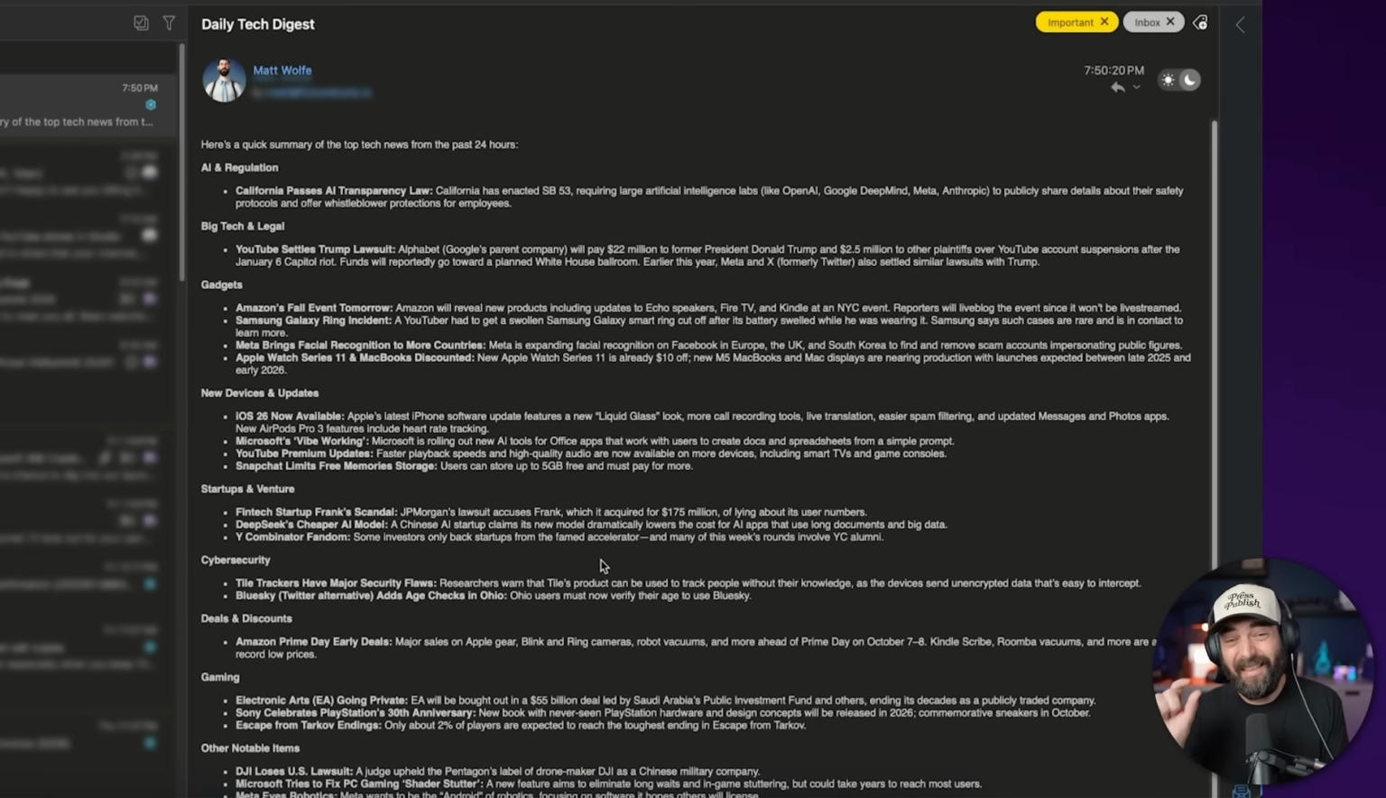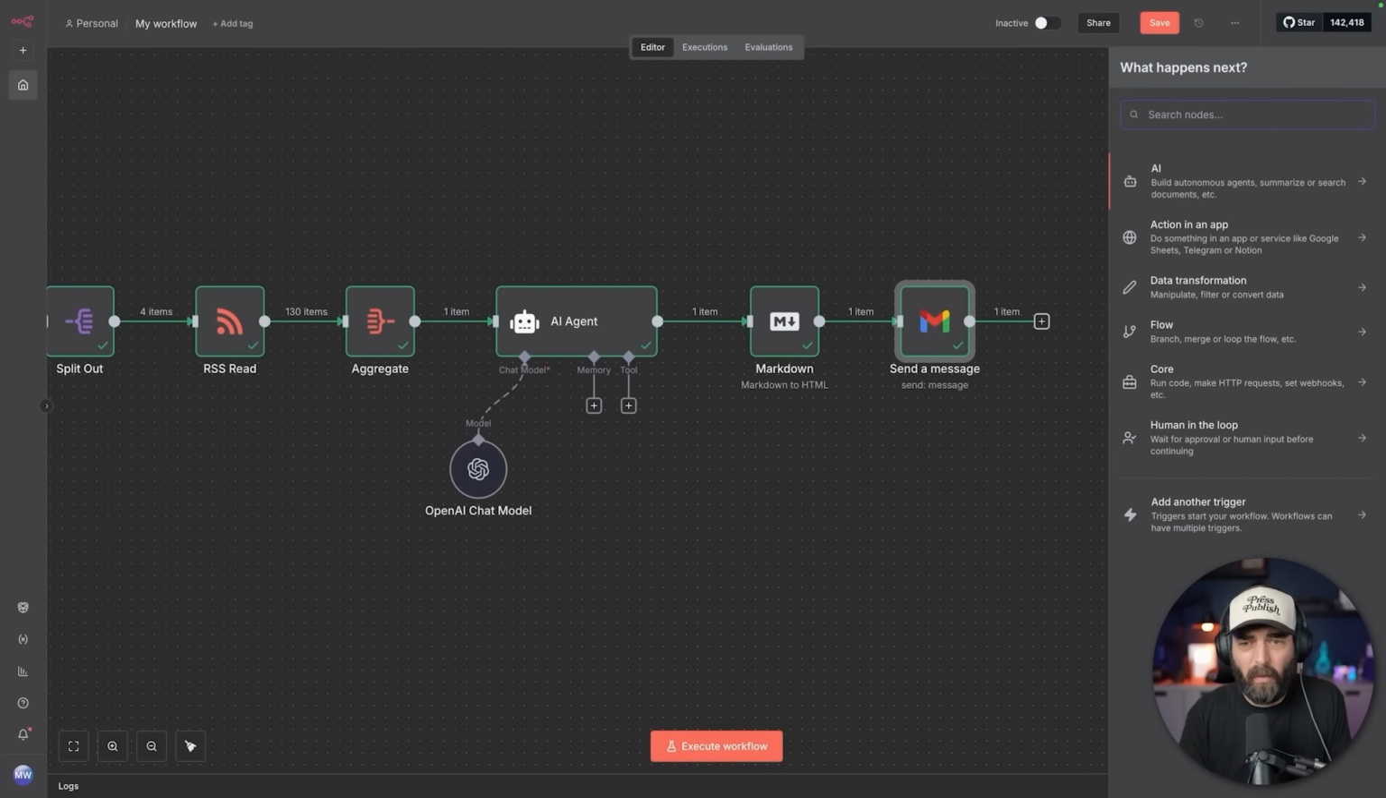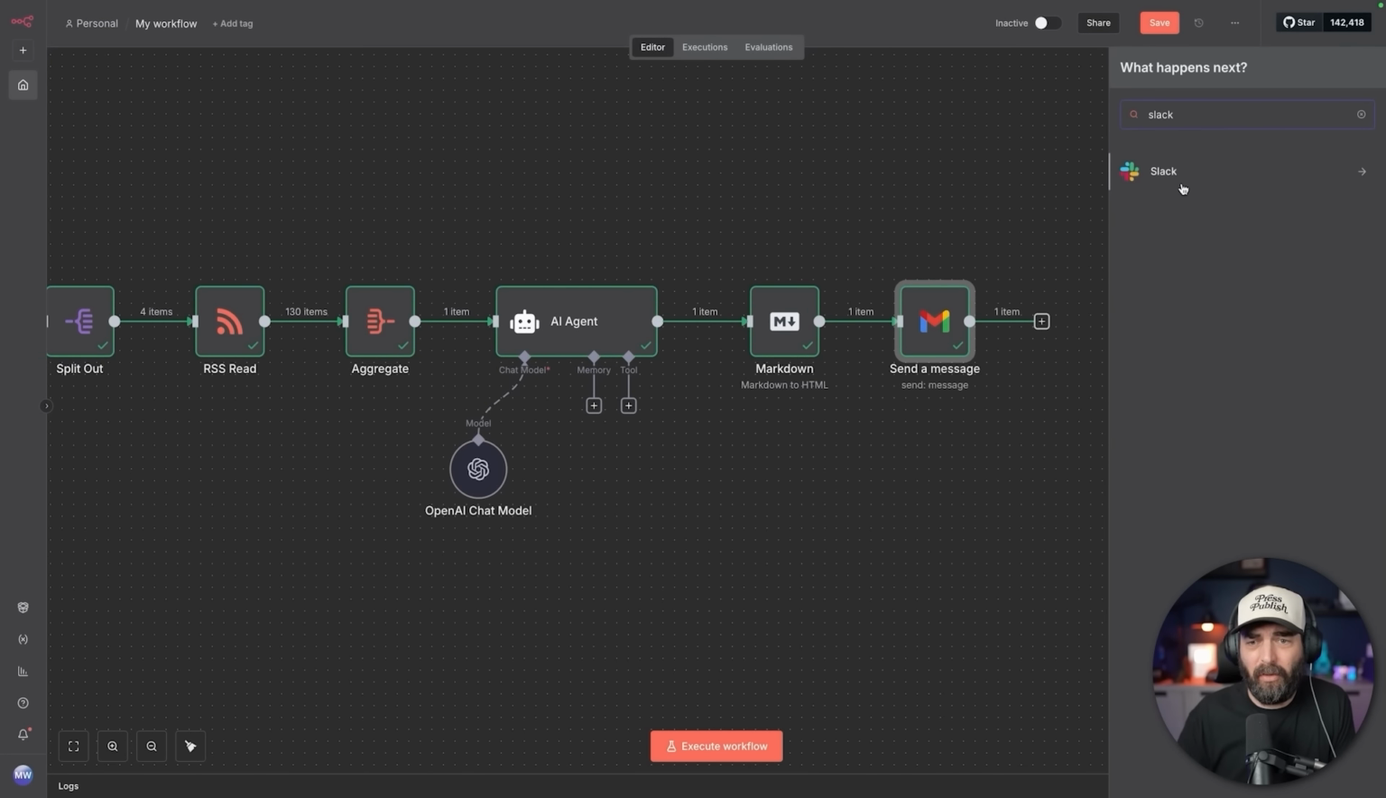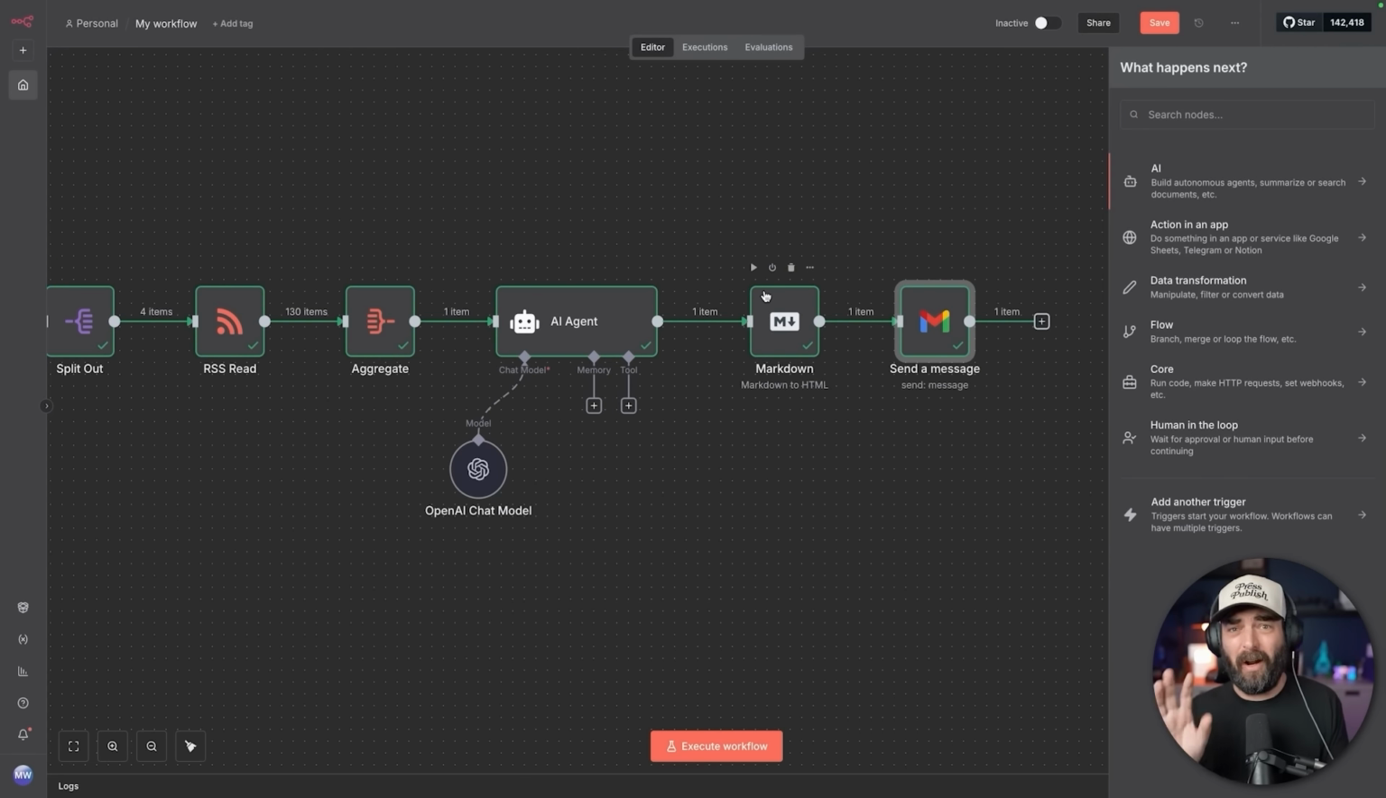And again, this is just scratching the surface of what's possible with n8n. If we wanted, we can have this tech digest sent directly to our Slack channel, or emailed to an entire newsletter through MailChimp or ConvertKit. The possibility for automations and agents that you can build with this thing is just insane. There is so much you can do.